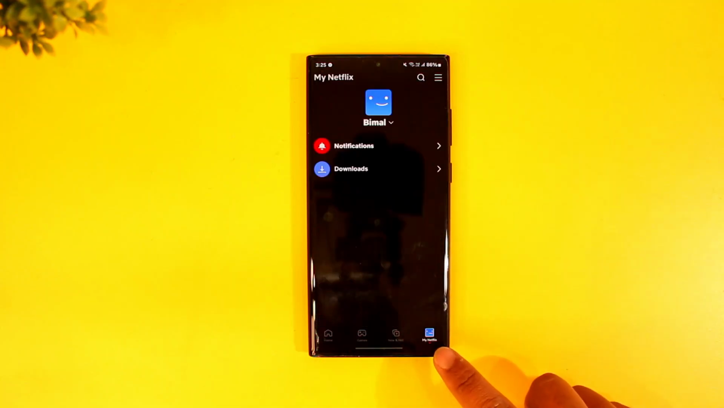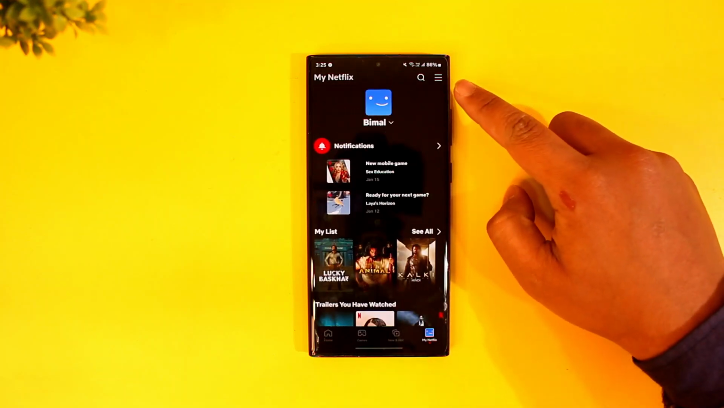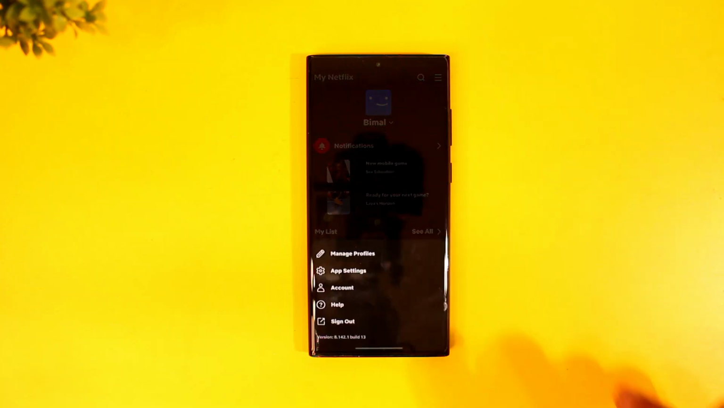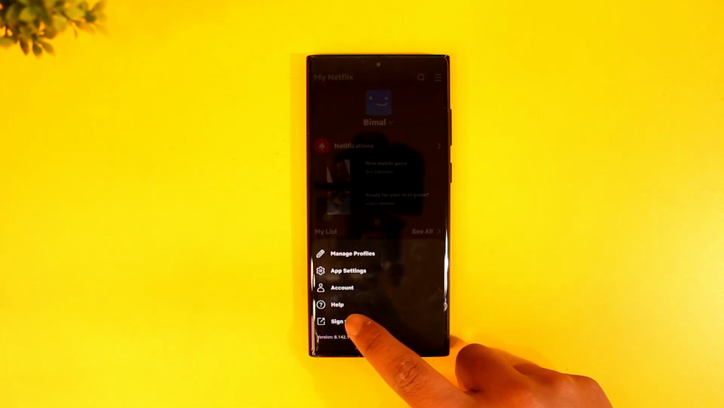So to log out, you can tap on your profile icon from the bottom right, then again tap on the three lines option located at the very top right hand side. Then when you tap the three lines option, you will see a pop-up menu. From the pop-up menu, you just have to tap on the sign out button as you can see there.